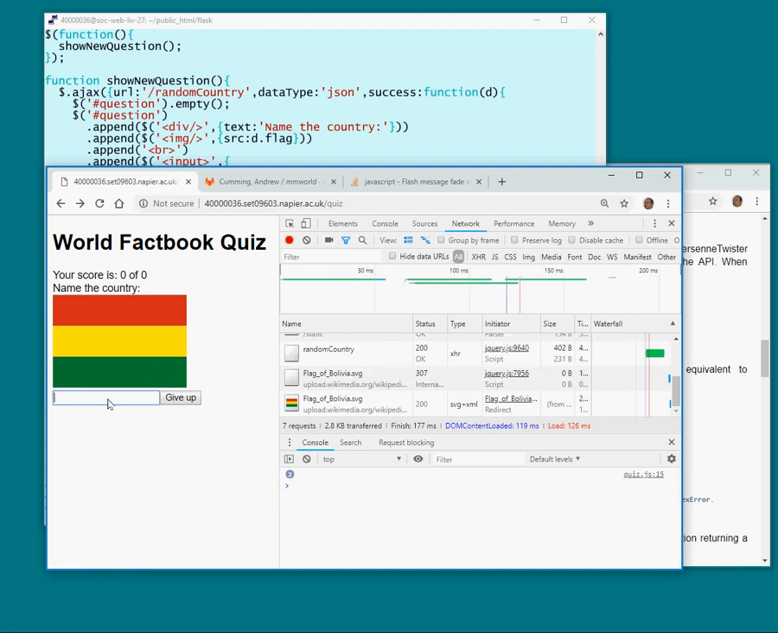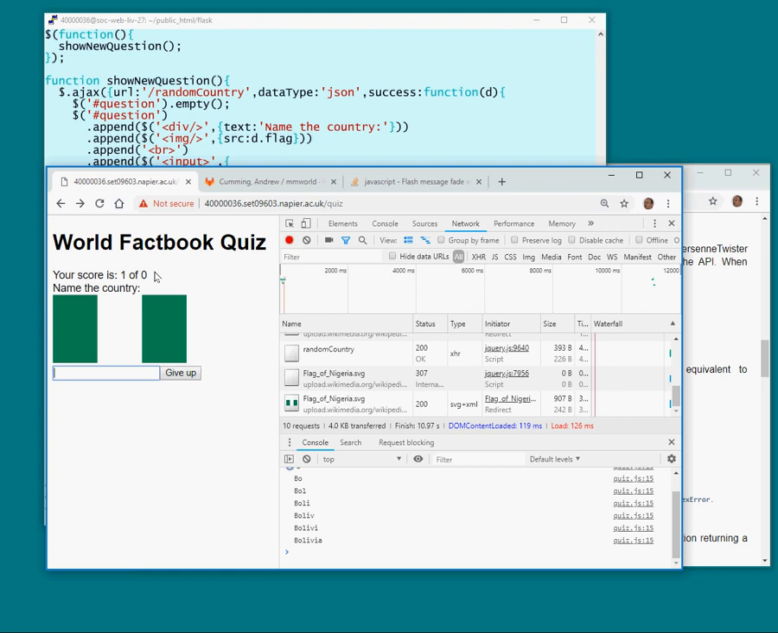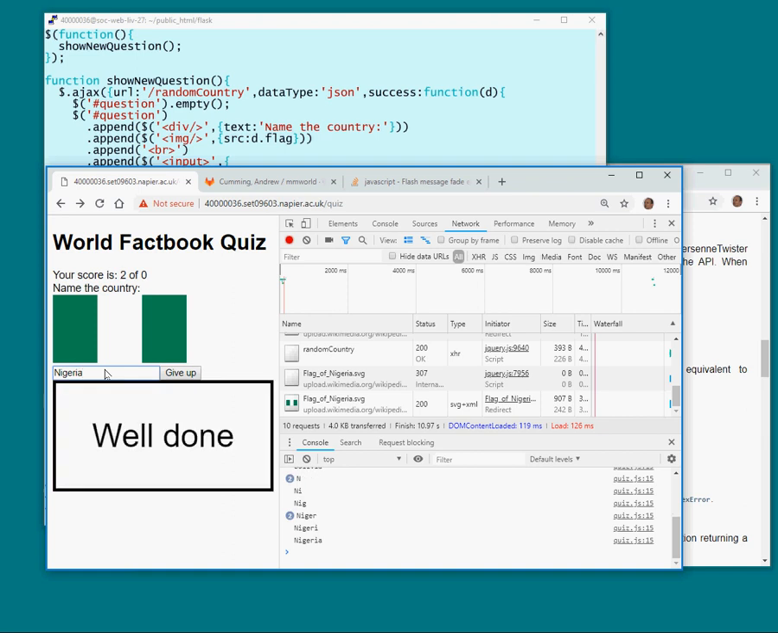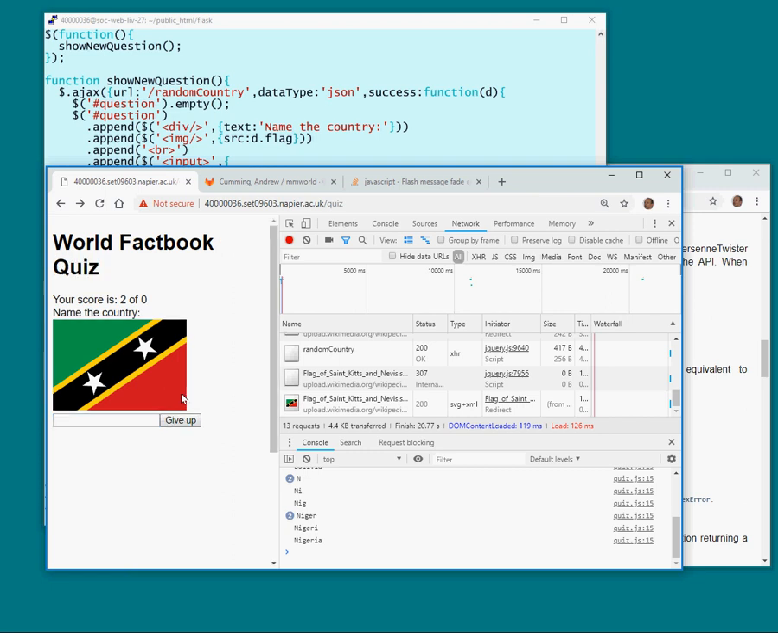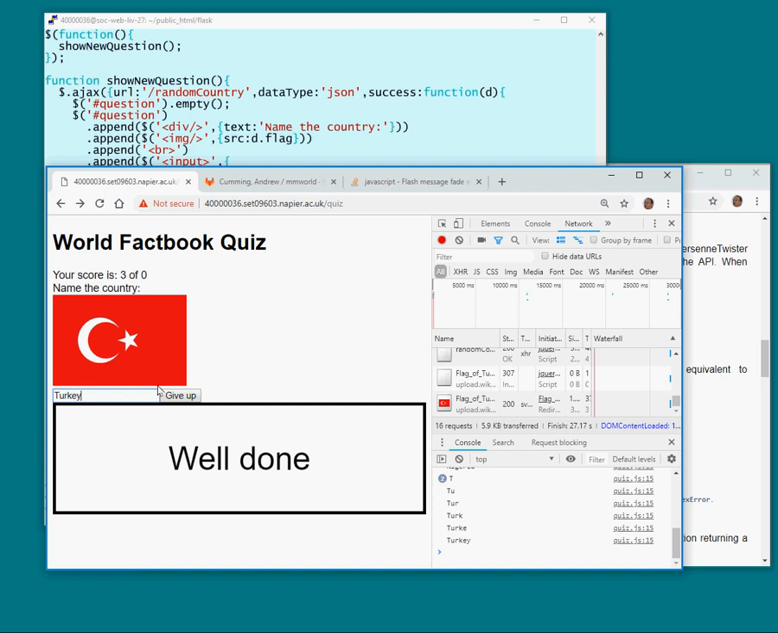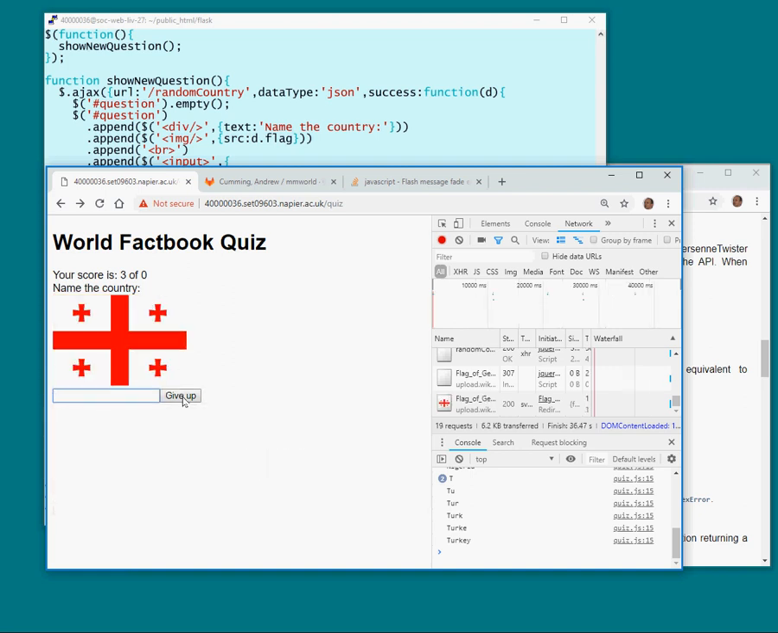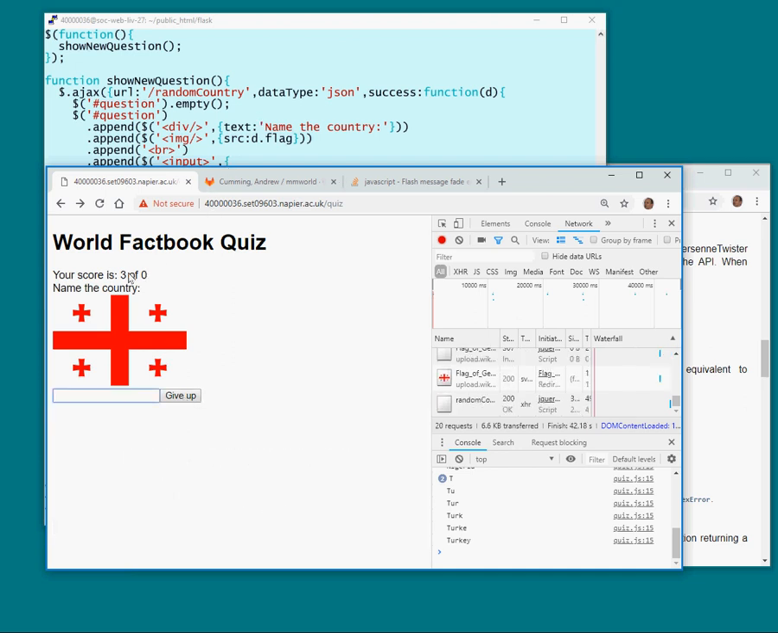Okay, Bolivia. Bolivia. Score goes up. The question count didn't go up, I noticed there. This is Nigeria. Okay, went up. Let's try giving up one. So this one is St. Kitts, give up. And it tells me the answer was, well, I couldn't see it. Is that Turkey? Turkey, well done. And I'll give up the next one. That's Georgia, but I will give up. The answer was Georgia. Okay, it's not updating this thing here.